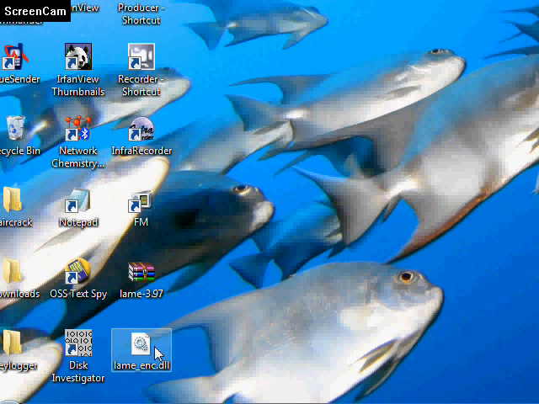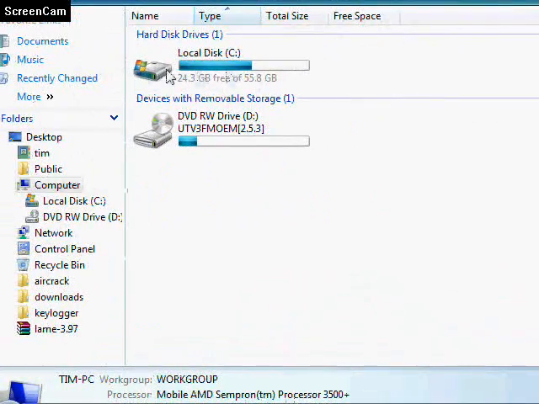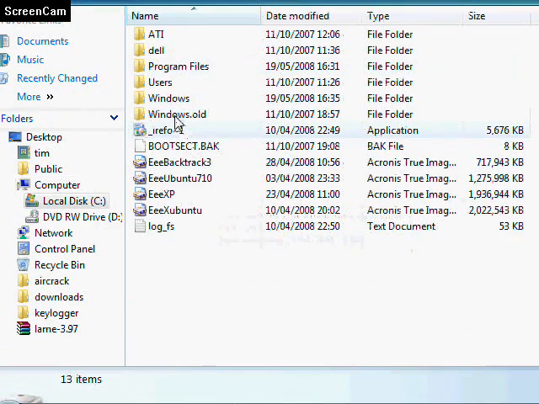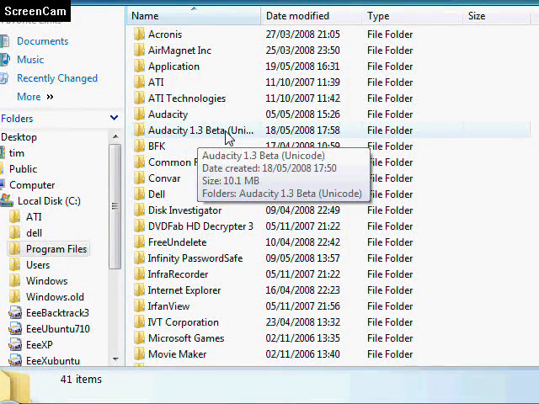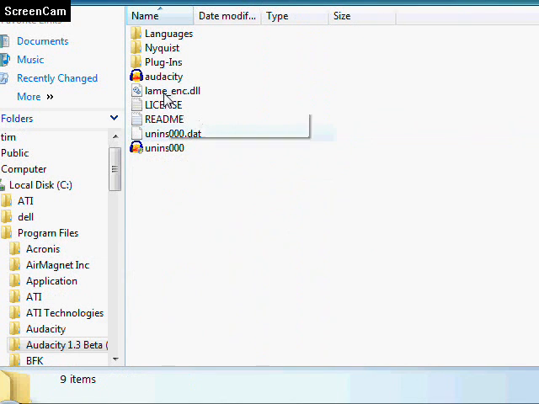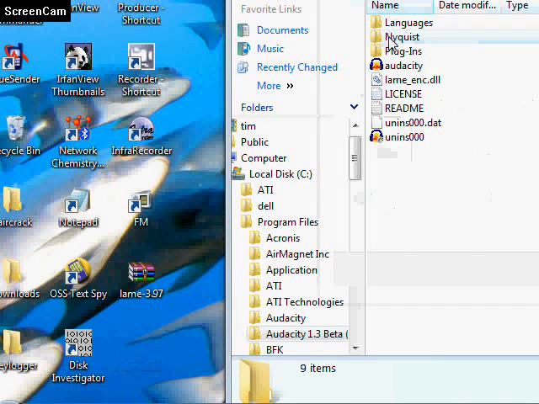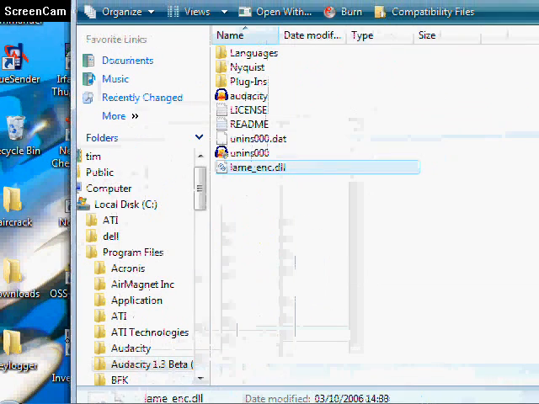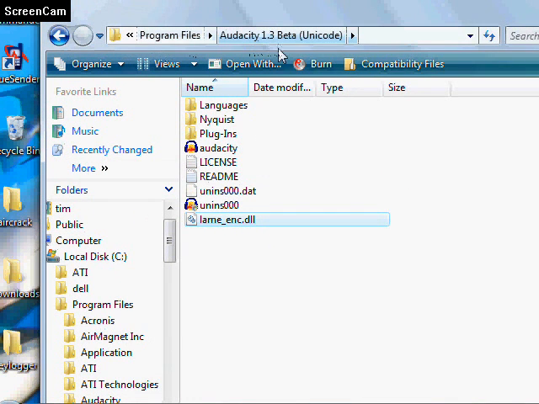Now we want to transfer this into the Program Files Audacity folder. So open up computer, click on the C drive, click on Program Files, and click on Audacity 1.3 beta because we're using Vista and that's the correct version. Okay, now I've already copied LAME in there, but what I would now do is simply drag it across like this. Move and replace. Okay, so now we have lame_enc.dll in the Program Files Audacity 1.3 folder.